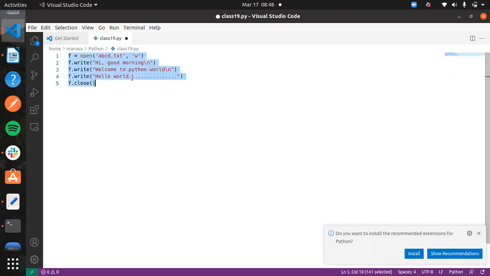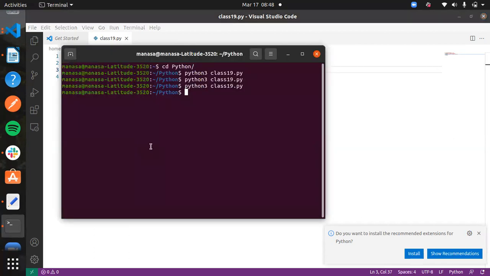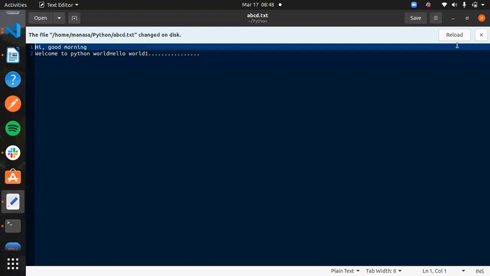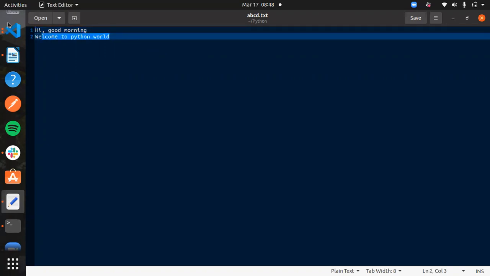Let us do that and see. I will show you how it will work. Now in my previous file, I have this one, hello world. Now again, I am opening that file in write mode and writing some data. Let's see what will happen. See, hi, good morning, welcome to Python world. Why? Because we opened that in write mode.